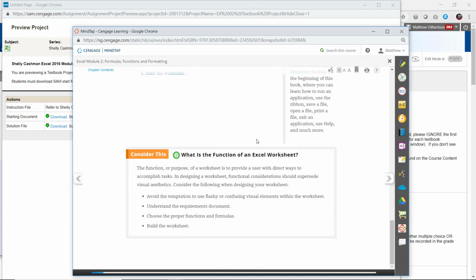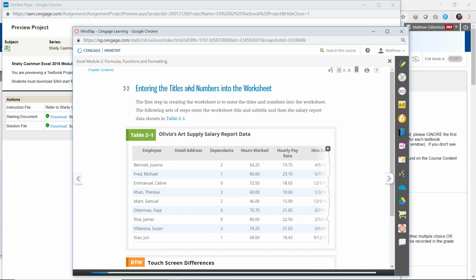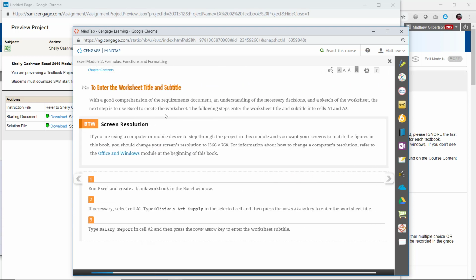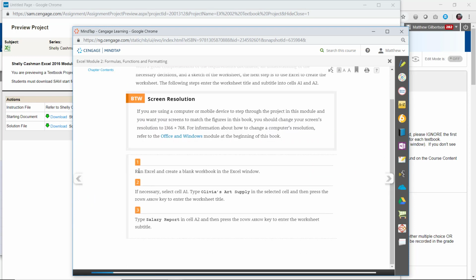As I scroll through here, you would want to do all this reading, continue on to the next page, continue reading, next page, and here you see that it starts with step 1. As I've said previously, you will want to run Excel, but you won't want to complete a blank workbook. You will download the start file from SAM and work from that. Even though the file looks blank, you need to utilize that file for your work. So once you've downloaded that start file and launched it, you can start with step 2, move into cell A1, and then type in Olivia's Art Supply, and then continue on from there, following the orange numbered steps throughout the rest of the chapter as you do your reading.